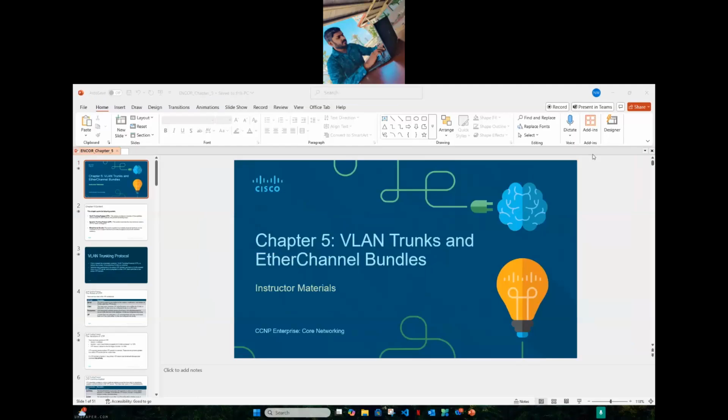Okay, so today's lesson we are going to talk about VLAN trunks and EtherChannel bundles. I know in the CCNA levels or basic networking, you learn some of the basics of VLANs and trunks, and of course the EtherChannel bundle. But here I'm going to show you the advanced level, so we are going a little bit deeper.